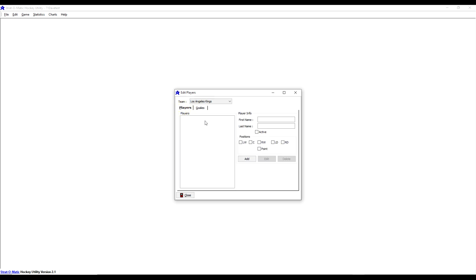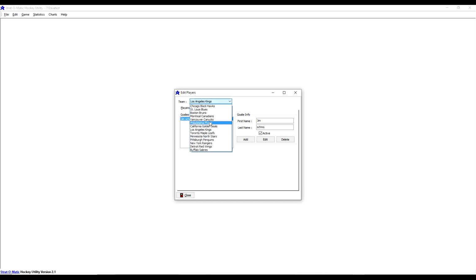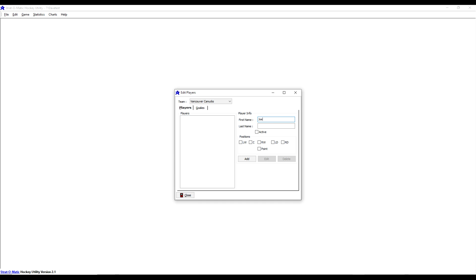What you need to do is create one player and one goalie on every team that you want to play. So we're just going to go Joe Schmo. He's an active center. Add. We're going to go to goalies, and we're going to go Jim Schmo. He's active. I'm going to add him. Now we have a skater and a goalie, and Vancouver was the other team. So we need to go to the Canucks, and I'm going to go Jim Slim. He's an active player. He's an active goalie. And we're going to go Joe Slim. The players don't matter. These are basically just placeholders.